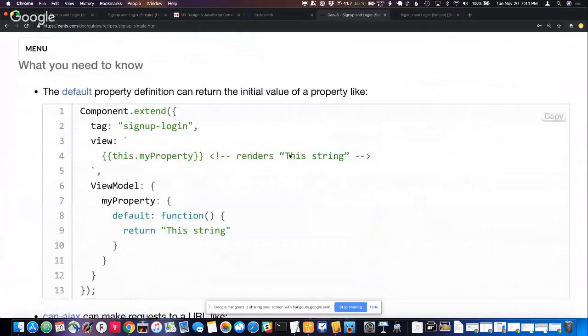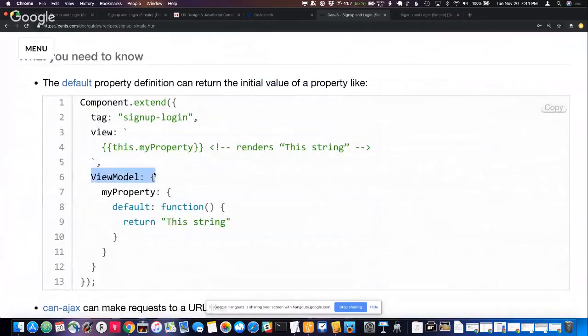Okay, so what does that mean? Well, we said that we added that view model property because we were going to add stuff later. Now is the time where we're going to add stuff. So we can define a property by adding a property to this view model object, and then setting it as an object that has all of the configuration that we need. There's a bunch of different options. To start off with, we'll look at this default function. So if we define a property and then we have a default property in its definition that is a function, we can return whatever we want, and that is going to be the initial or the default value for this property.